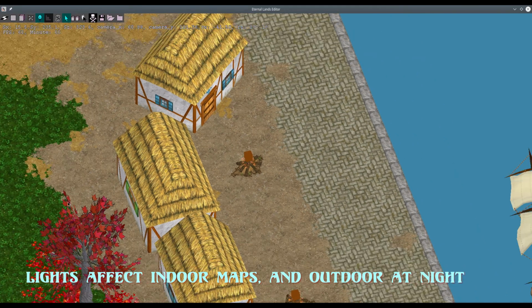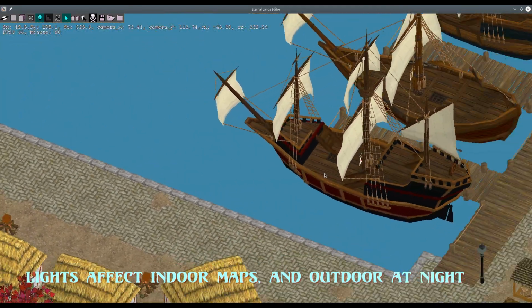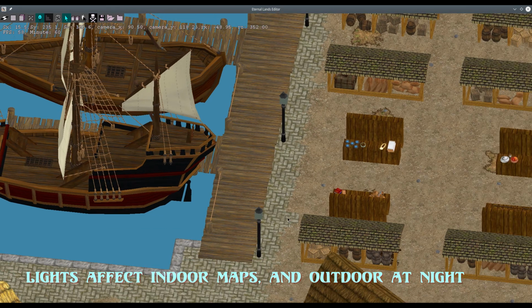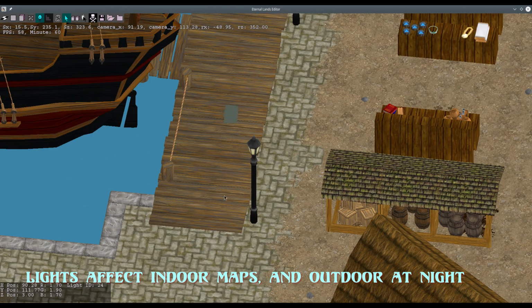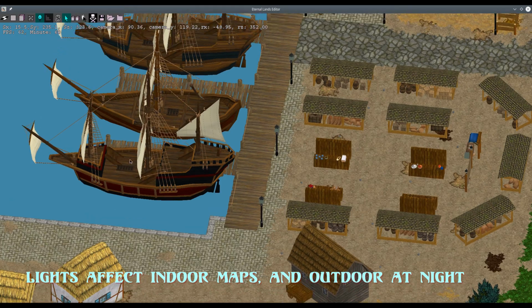Button 5 is your lights. These are only visible in the client when on an indoor map or at night on outdoor maps. While lights can technically be placed anywhere you need them, they can be placed as seen here as light sources for actual 3D lanterns and lampposts, which by default do not provide any actual light. They're just objects.